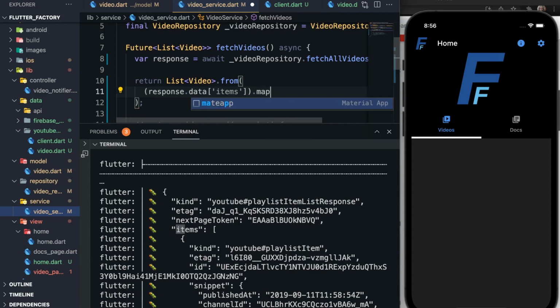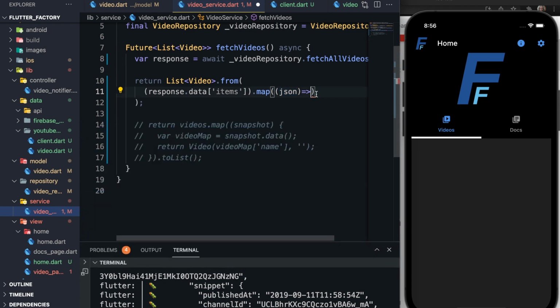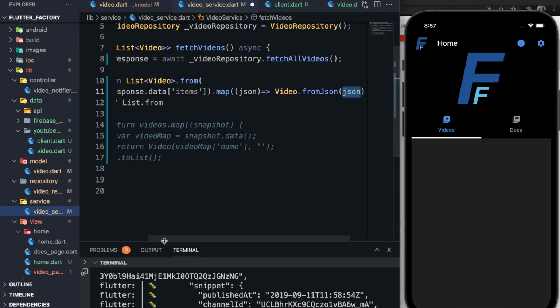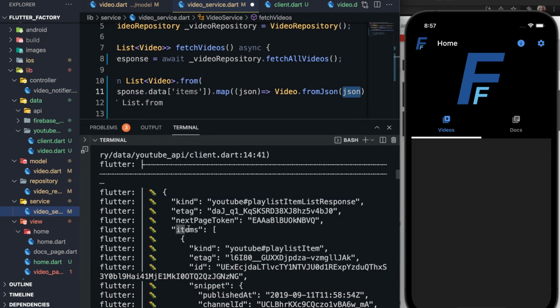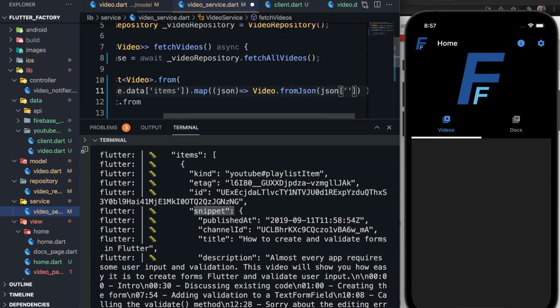So I can say dot map, and we could just call it JSON. So each of these will be this field here, down here. And now I want to return the mapped models. Okay, so now we'll say video dot from JSON as we had in our model file. And now I want to pass in, let's look into our items here. So now we have an array of items, and each video, the data is part of the snippet key here. So now we need to pass in JSON bracket snippet.